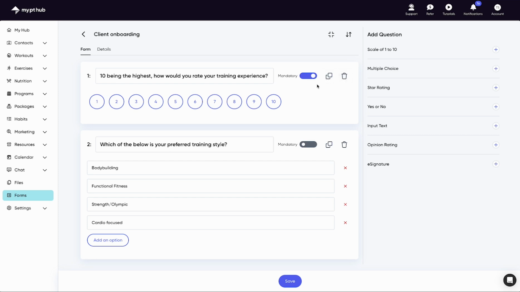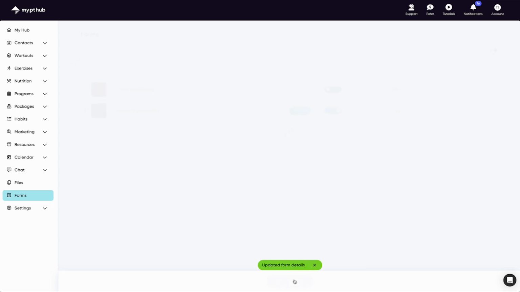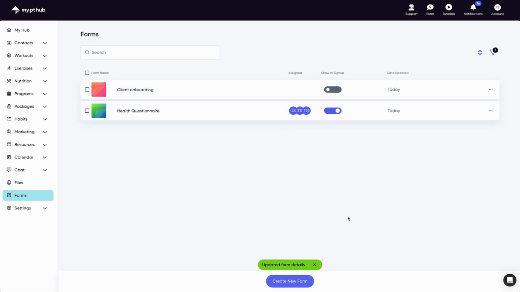Once you're happy with your form, hit Save at the bottom of the page. This form is now ready to be assigned to your clients. On the main screen of the Forms area, you also have the option to assign it to the Sign Up process, which means all new clients will complete this as part of their onboarding.